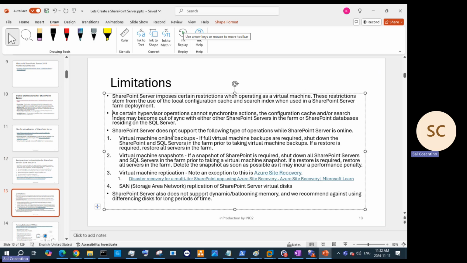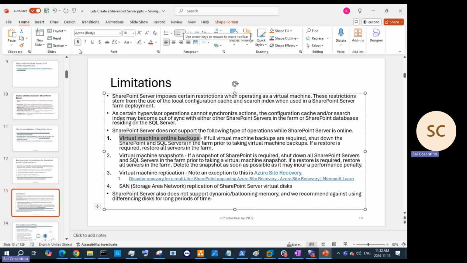So SharePoint Server doesn't support the following operations while the server is online: virtual machine online backup. So if we're doing a full virtual machine backup, we need to shut down the server and the SQL Server, so you have to take that into effect prior to taking the backups. If a restore is required, restore all servers. If a restore is required, restore other servers in the front. Understand that that is very, very important. These are its limitations. You have to understand that it doesn't do online backups.